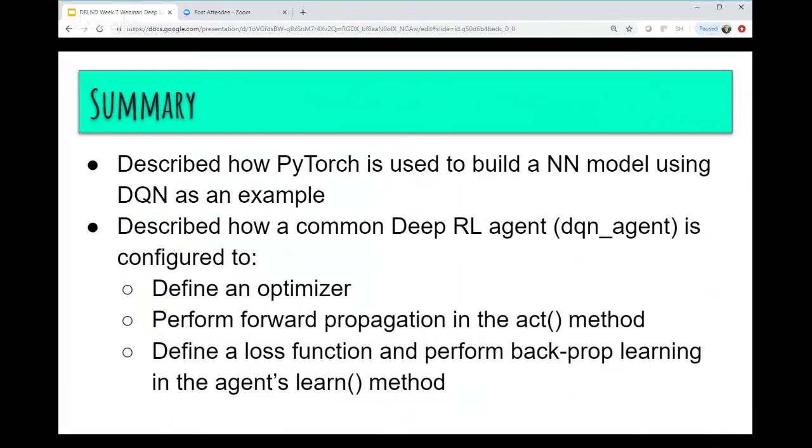And then we looked at a common agent in deep reinforcement learning for discrete spaces, and that's the DQN agent. And we looked at how PyTorch is used in that agent. First, by defining an optimizer. Again, in our case, we used Adam as an optimizer. And in the act method, we used forward passes to obtain the actions based on a set of state inputs. And then in the learn method, we looked at how we tell PyTorch how to do backprop to do the learning.